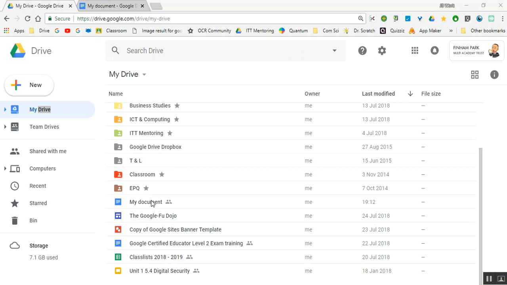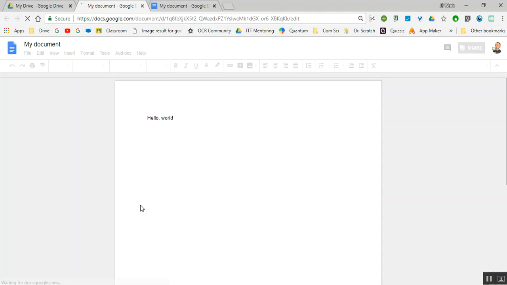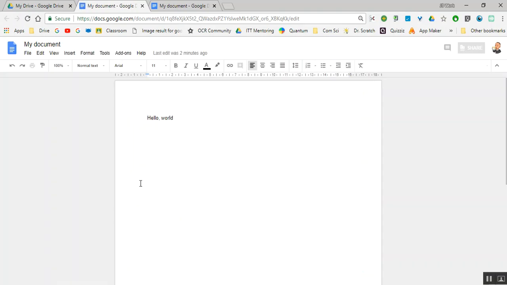Let's just have a look at an example. So here's a document I've made called My Document, and it's not a particularly imaginative document. It just says hello world at the top there, and you can see that that's all there is on it, and at the top right there is a share button.